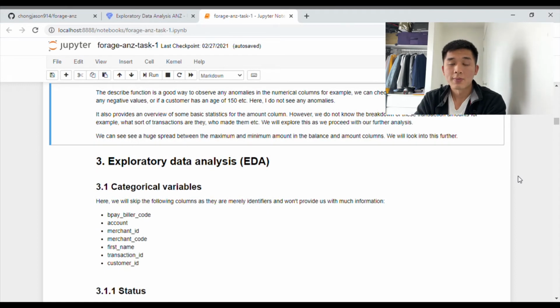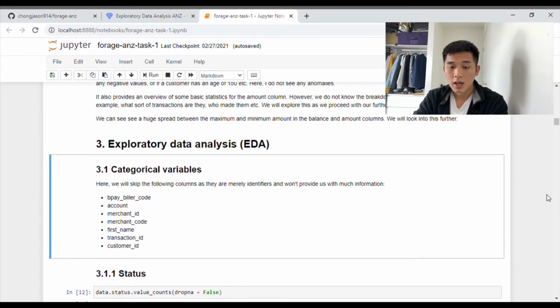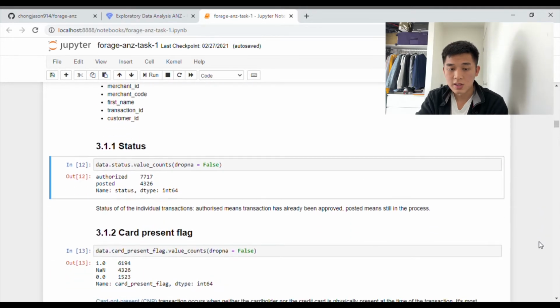Alright, so now we will move on to exploratory data analysis, and in this section we will go through each column individually, and not only understand the meaning behind each of these columns, but also examine the distribution of values in each column, in an effort to understand what they represent, but more importantly how they fit into the overall goal of uncovering insights about our customers as well as their transactional behavior. We'll first start off with some categorical variables, and let's start with our first categorical variable called status.